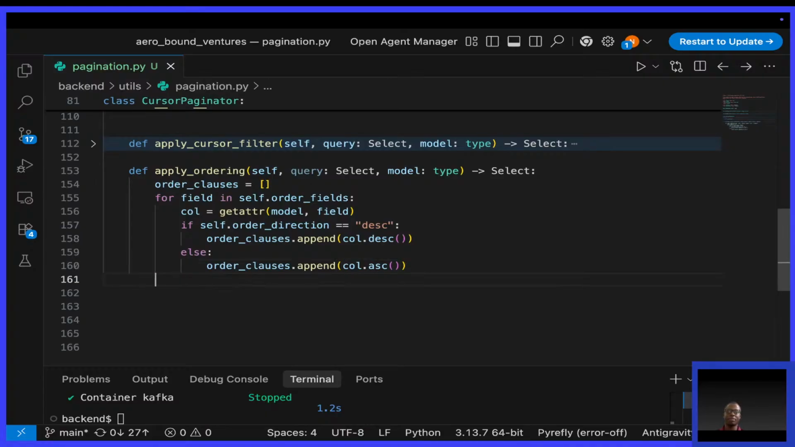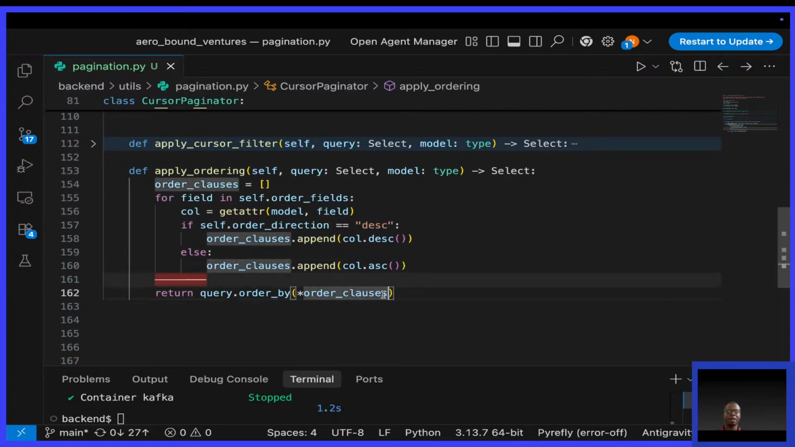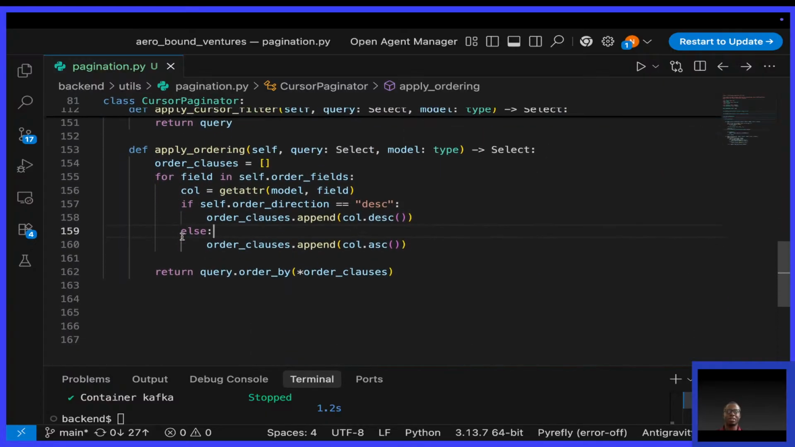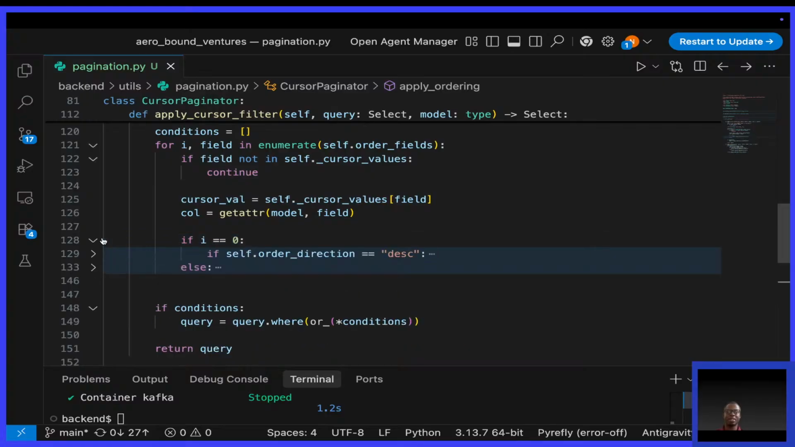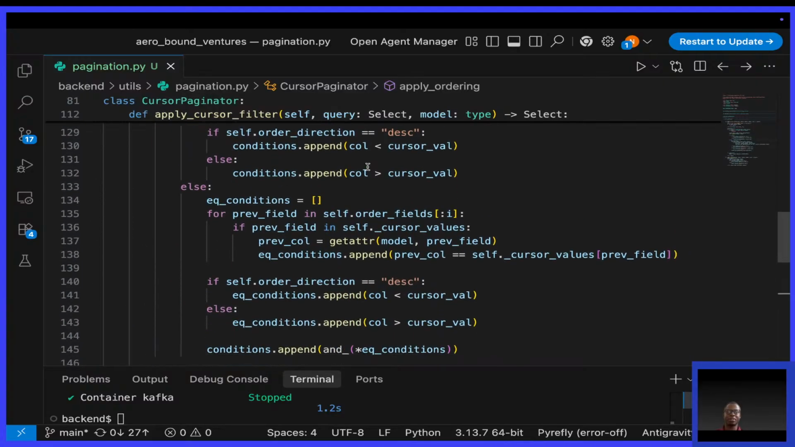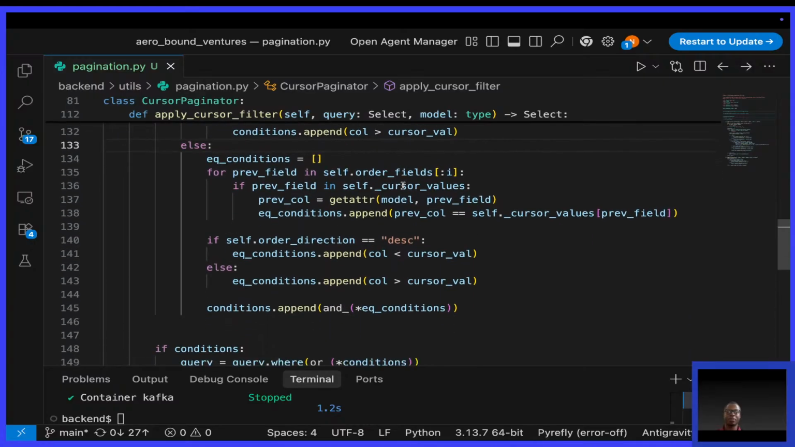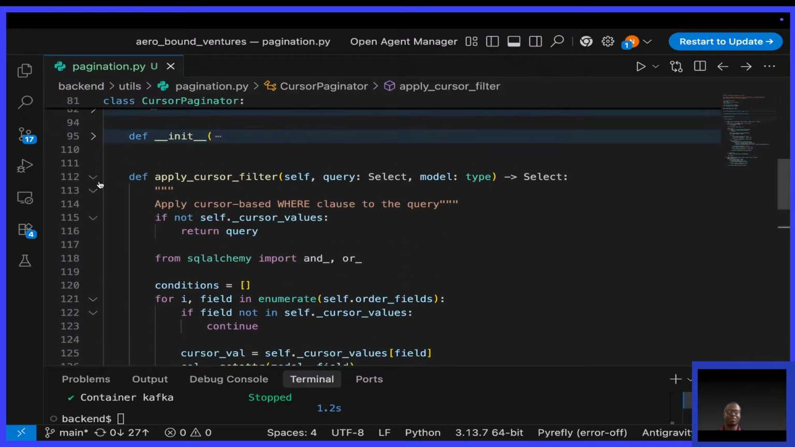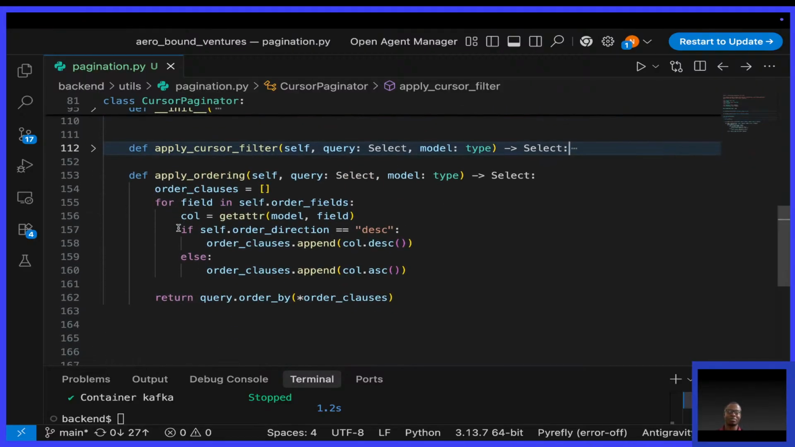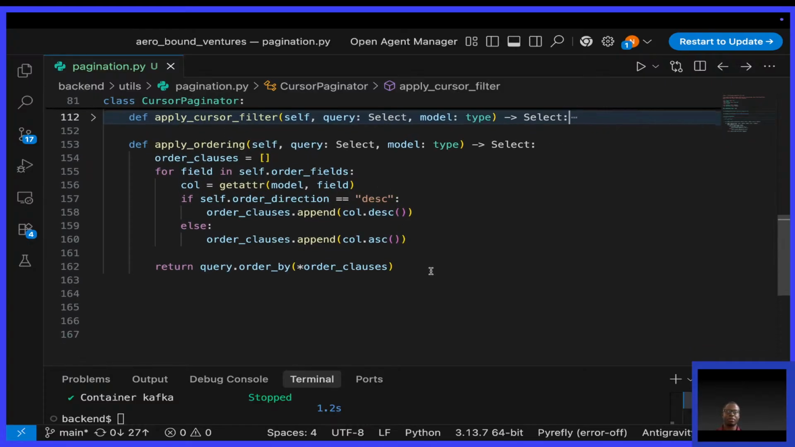Then I can simply come here and say return query.order_by. Let me autocomplete what AI is saying: query.order_by, applying the order clauses. I feel like I should have applied some of this logic inside here. Let me see. Oh no, it wouldn't have worked. Sometimes you get confused by your own code. That's why I have to add docstrings to this code. So I think that is it for this one.